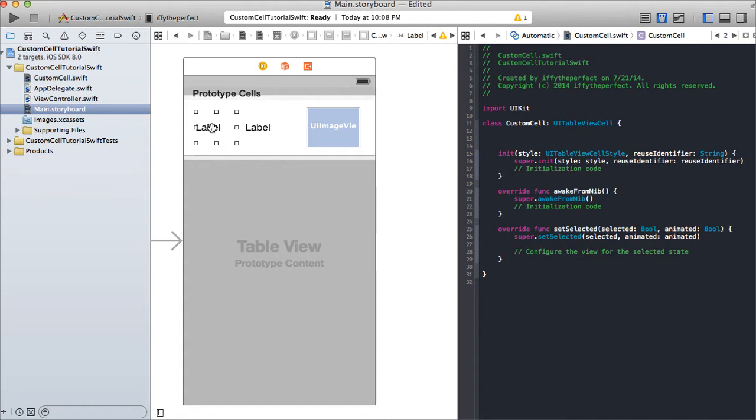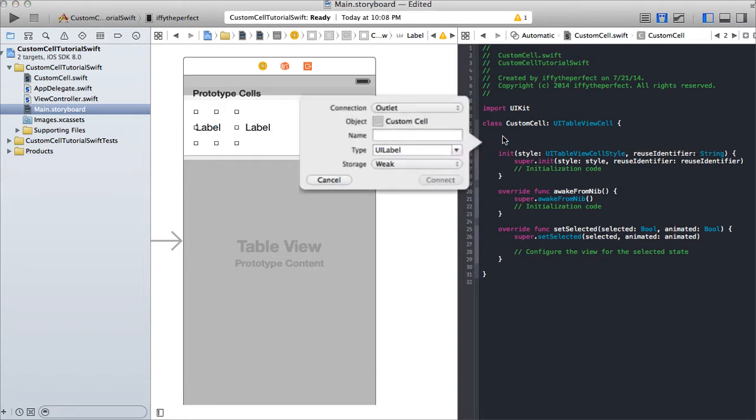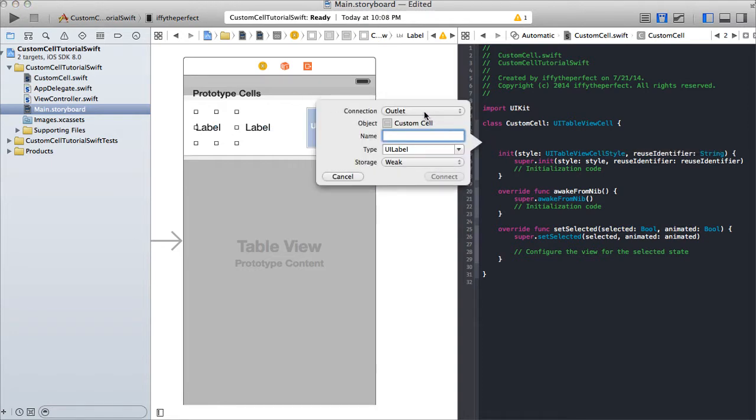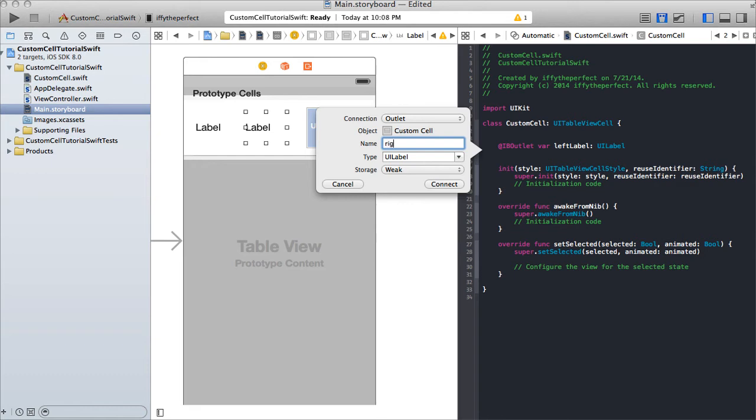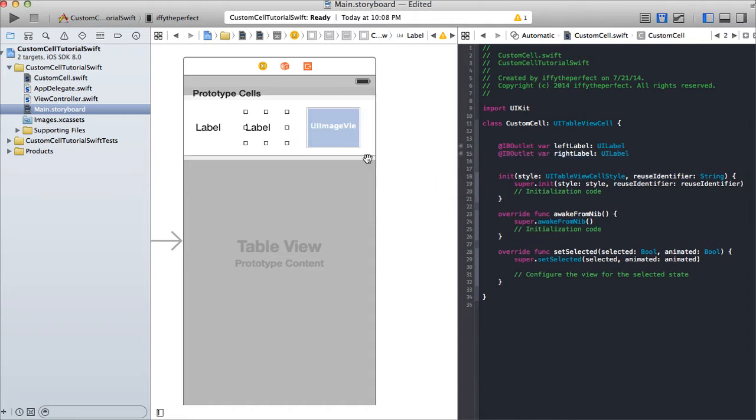So again, go to the left label, hold control, click and drag it onto the CustomCell class. Connection is outlet, object CustomCell, name leftLabel. Type is UILabel, storage is weak. Do the same for this guy, hold control, click and drag it. This one I'm going to call rightLabel. Again, connection is outlet, type is UILabel, storage is weak.